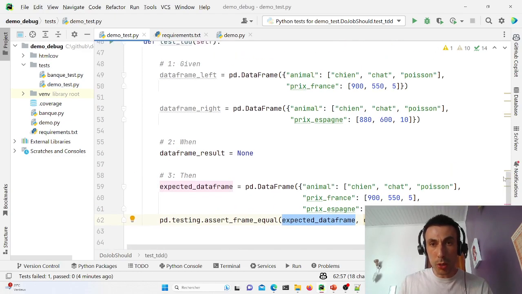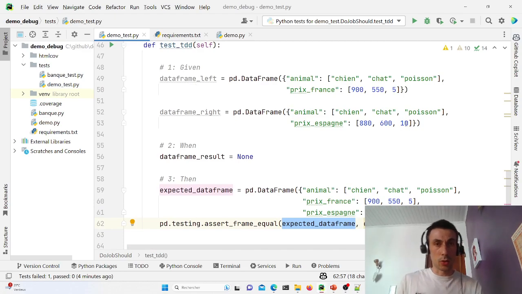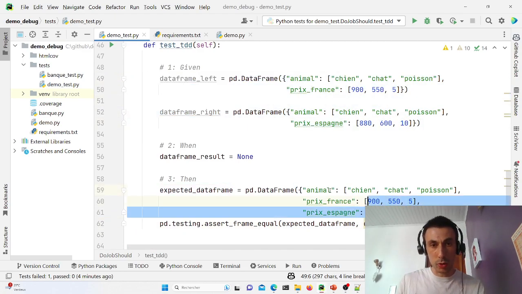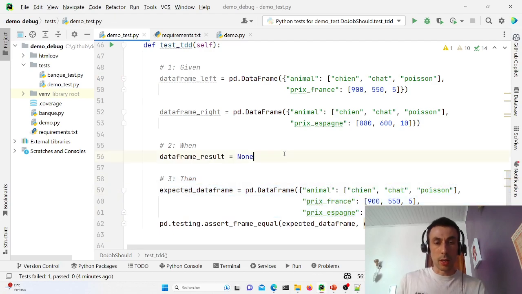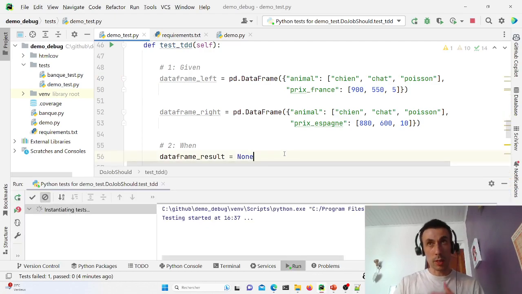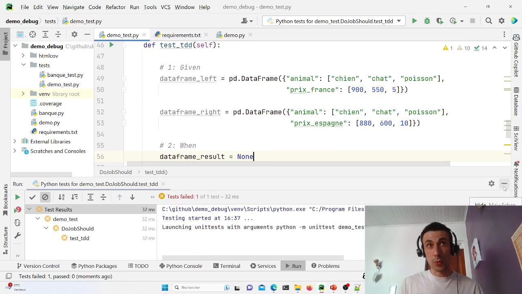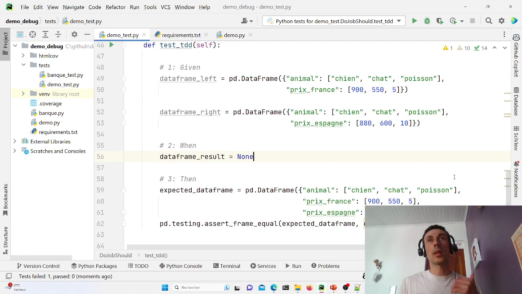Now I know how to pose the problem. I know that I have two input data frames and that I expect an output data frame of this shape. Now I can run my test. Yes, it's not going to work, but my first step of telling myself what I want is answered, and that's the key to the whole thing.